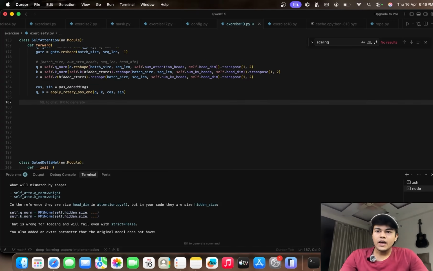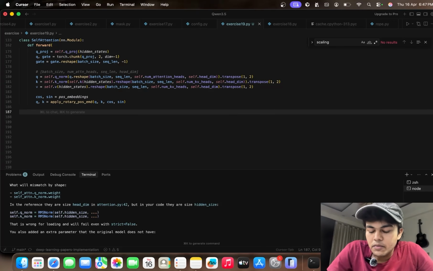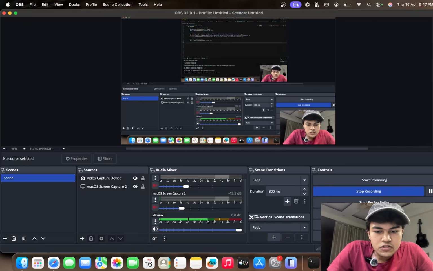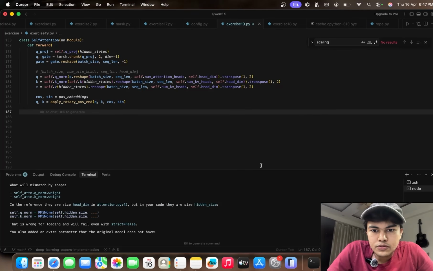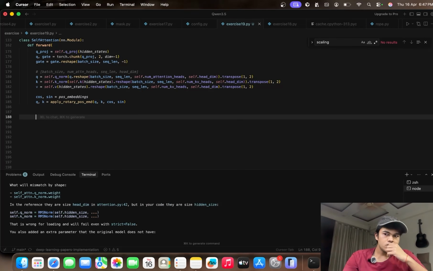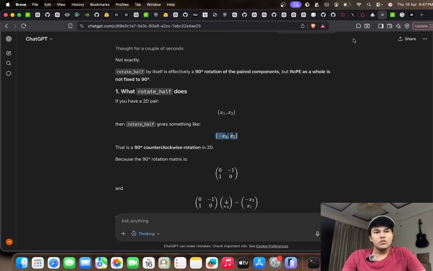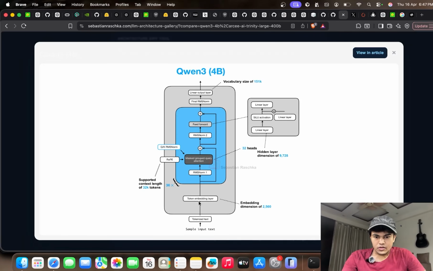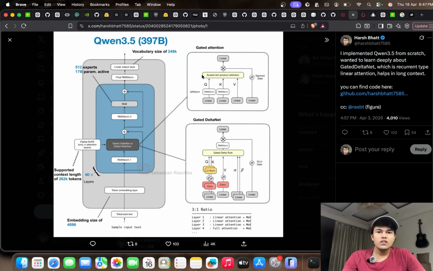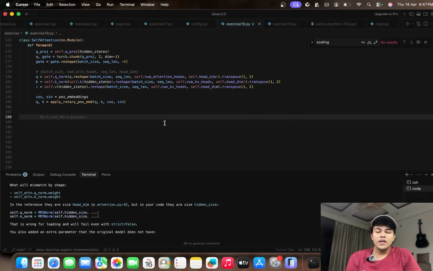So after applying this rotary positional embedding, what do we need to do? Yes, let's look at the architecture. We have the token embedding, then QKV, and after that, we need to compute the attention mechanism, which we can find here, scaled dot product attention. But I mentioned that we also need to do some caching stuff.